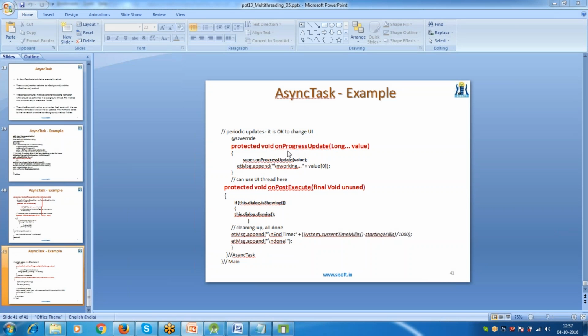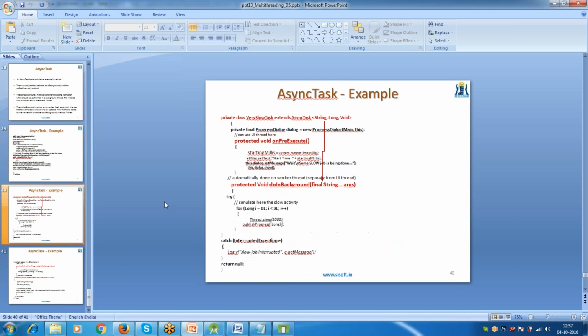So you see here we are getting the onProgressUpdate long value, and whatever data doInBackground returns gets passed to onPostExecute. And then out of these four methods, three methods run on the UI thread, where only one method runs on the background thread. So the doInBackground method is used to create another thread and run in a separate thread. Okay.